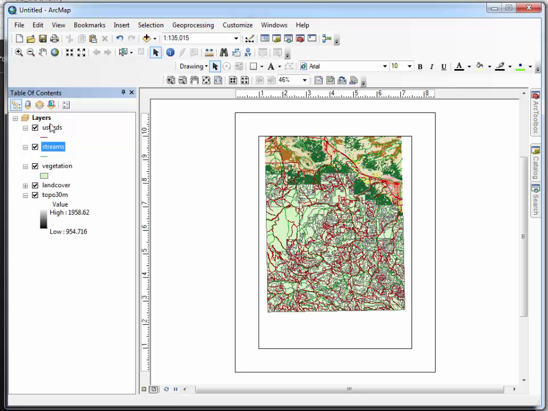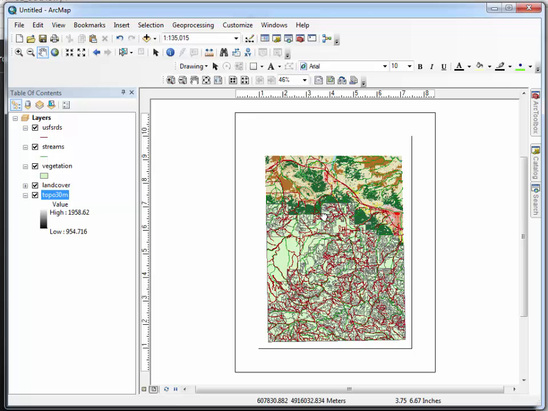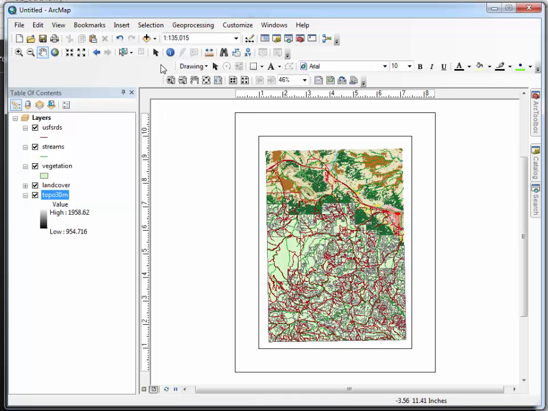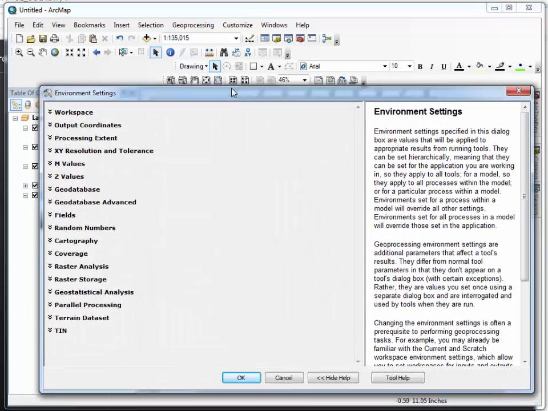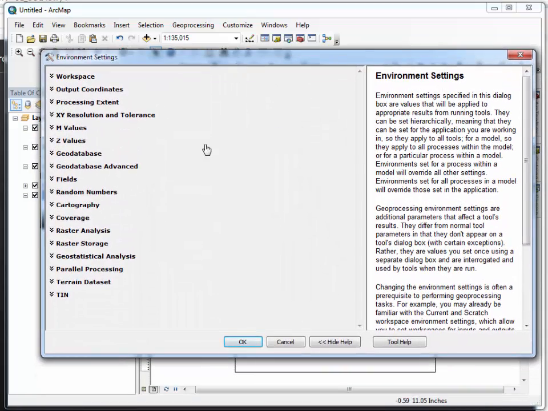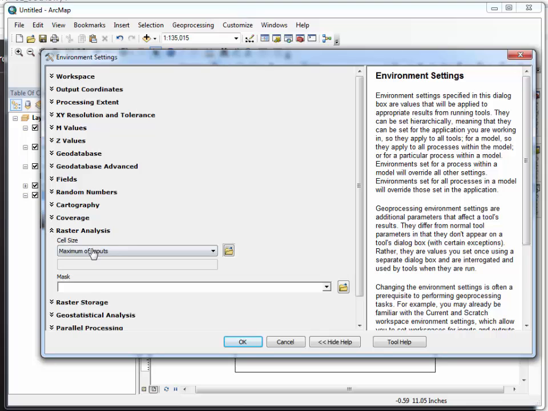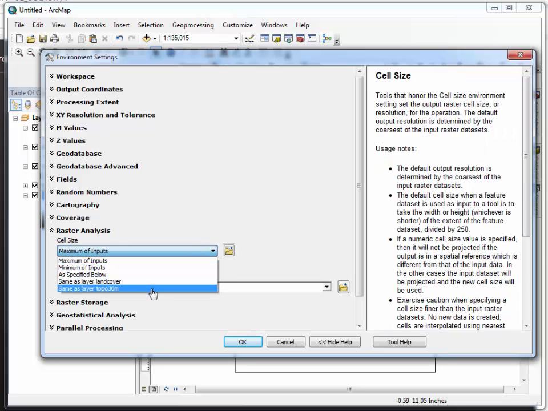So the first thing that we might want to do is convert this vegetation vector data into raster data. Now this topo 30 is our primary data source that we're going to use to generate a lot of the data for this project. So I want to match my new data with my topo 30. So I'm going to go into my geoprocessing and environments and set up some things that hopefully will help me along the way. Under raster analysis here, the maximum cell size, I'm going to put same as topo 30.